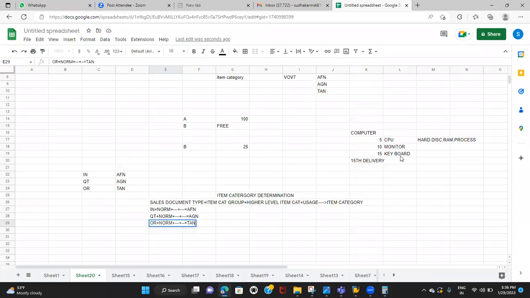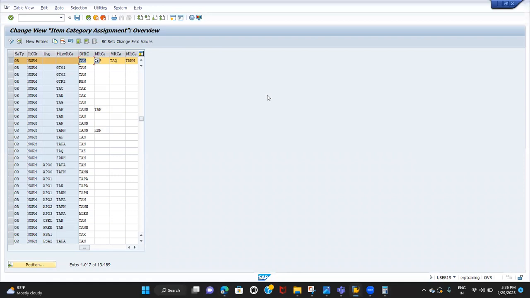Is the item category group always NORM? No, the changes depend on the scenario. As of now, the materials which are created consist of NORM, so I'm treating it as a normal material, but in future different item categories will be used. So that is a criterion for determining item category.